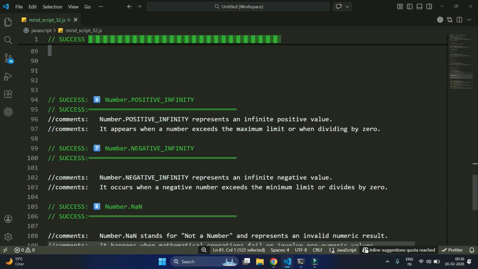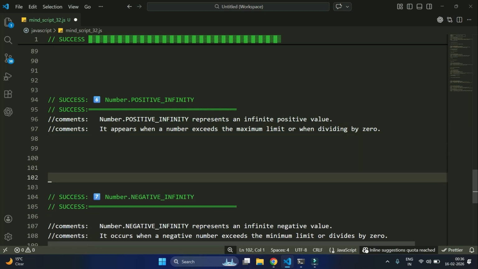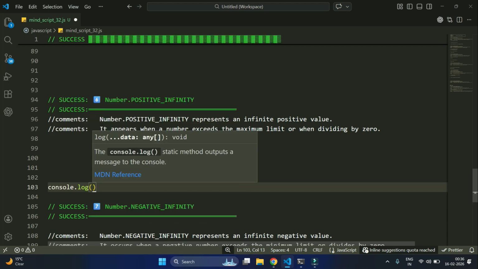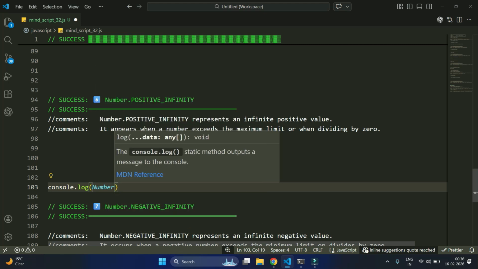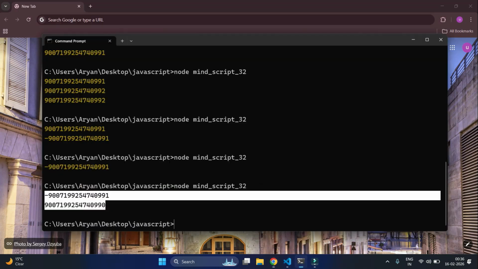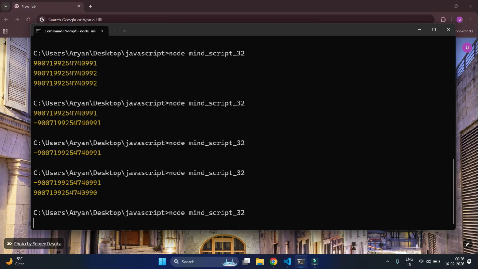Number.POSITIVE_INFINITY represents an infinite positive value. It appears when a number exceeds the maximum limit or when dividing by 0. So let me check it here. Print the positive infinity constant. Console.log Number.POSITIVE_INFINITY. So check it here in the terminal.